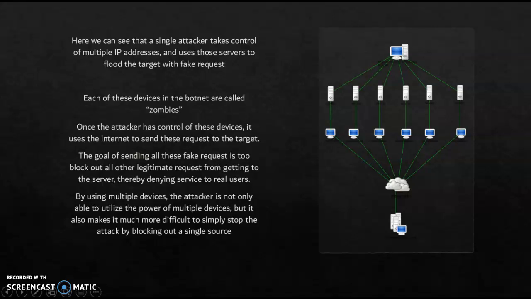By using multiple devices, the attacker is not only able to utilize the power of these devices, but it also makes it much more difficult to simply stop the attacker by blocking out a single source. So there's two reasons why an attacker would want to use a distributed approach to this kind of attack.